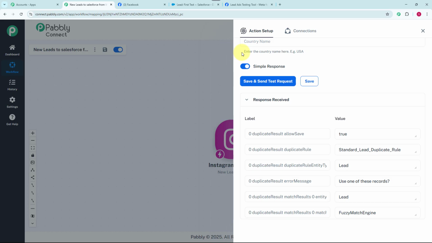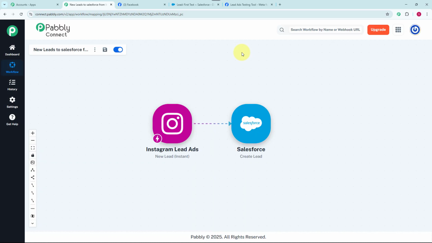So here you have learned how to create a new lead over Salesforce from the Instagram lead ads, and we have successfully integrated these both applications.